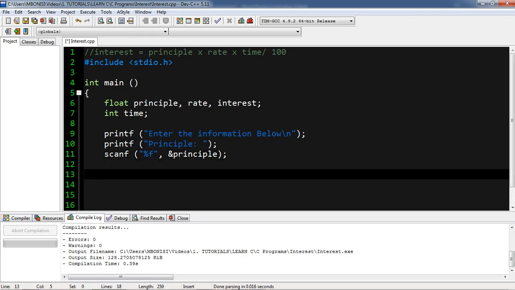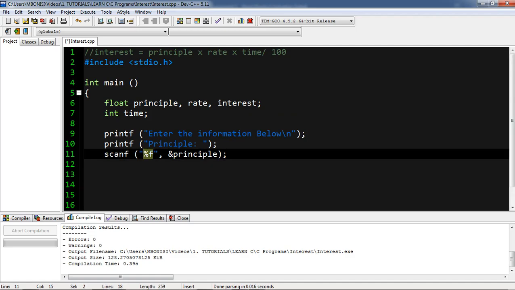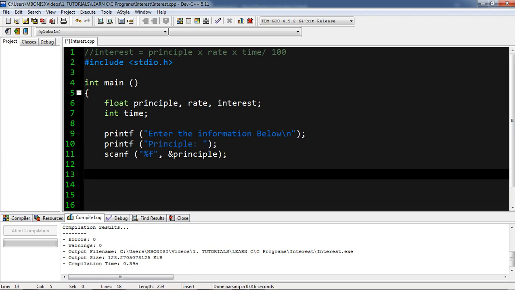So I'm going to skip a line. Then we're going to request the user to enter the rate. Make sure the rate is a float, so we have to use the specifier for float, modulus f. First of all, we have to print something to the screen so that the user can see what's being asked of him. So this is rate.